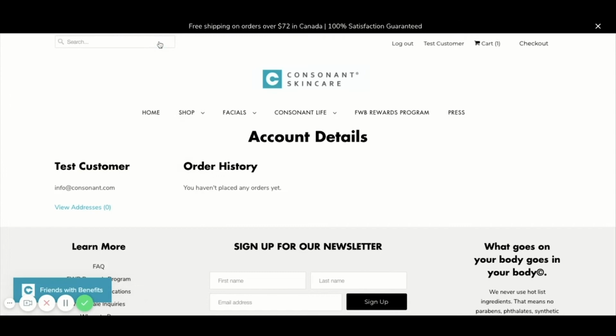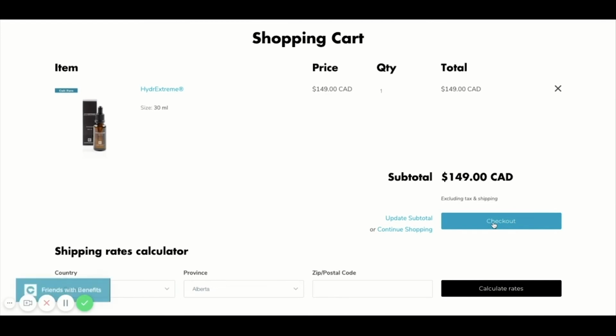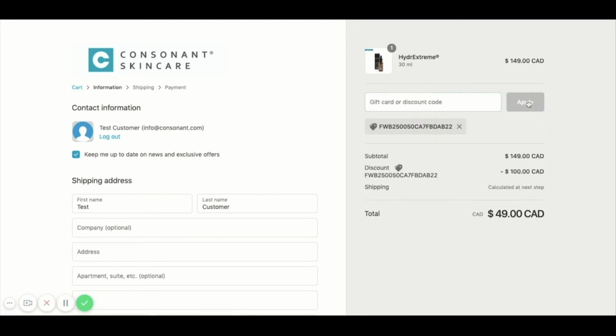You can continue shopping, and when you're done, go to your cart, go to checkout, and where it says gift cards or discount code, paste your unique code into this space and click Apply. You'll now see the discount applied to your cart where you've redeemed your loyalty points.